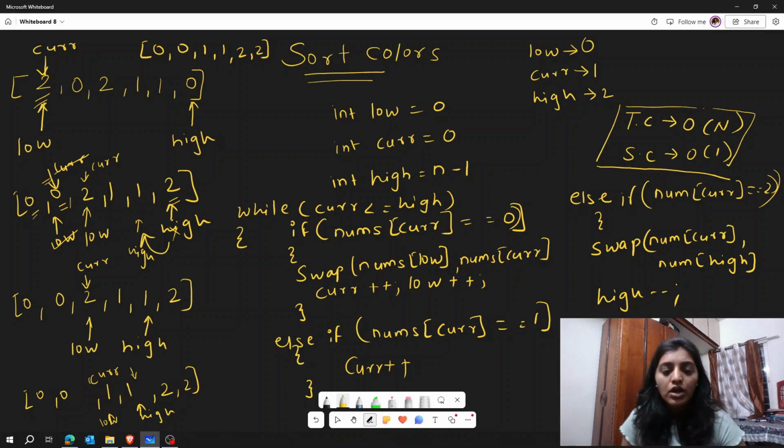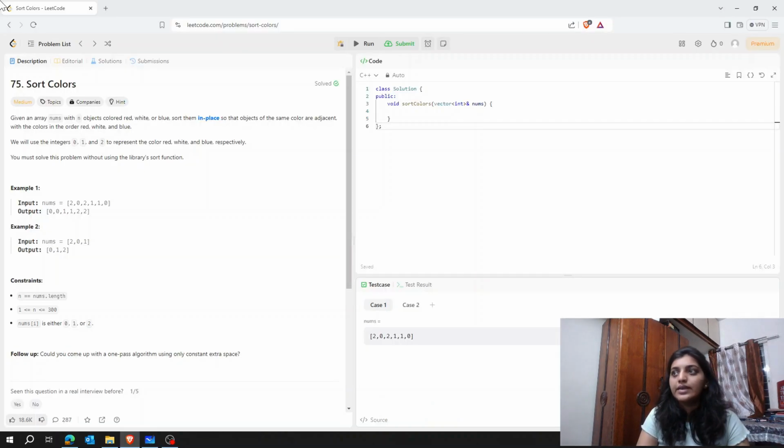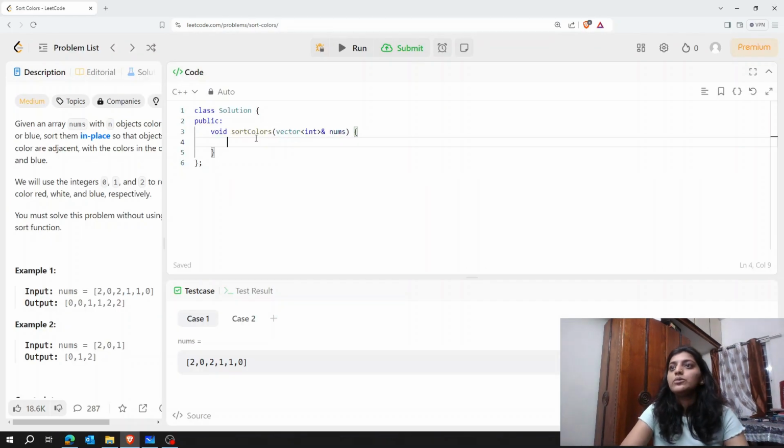Now let's move to our LeetCode to write this problem. Let's see if all our test cases are getting passed. So let's move to that. Okay. So let's write the code. What we have done, let's revise.